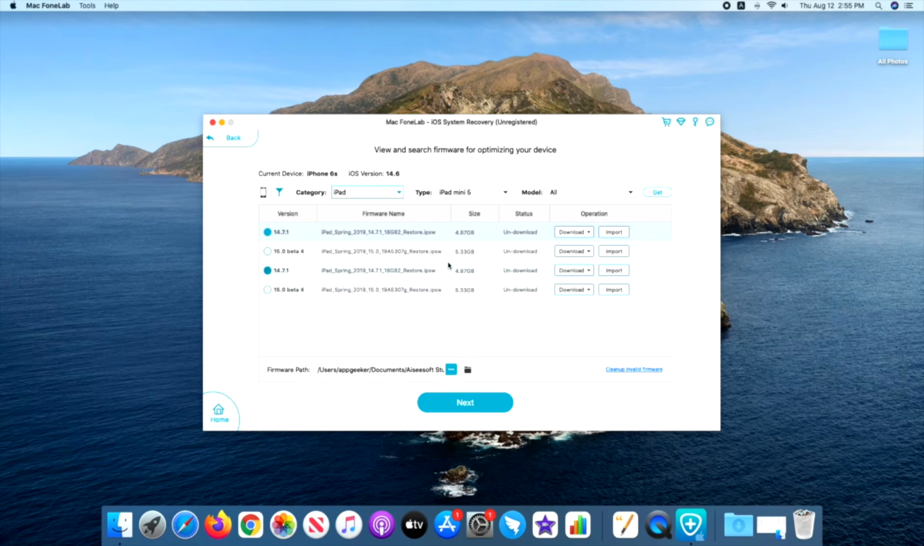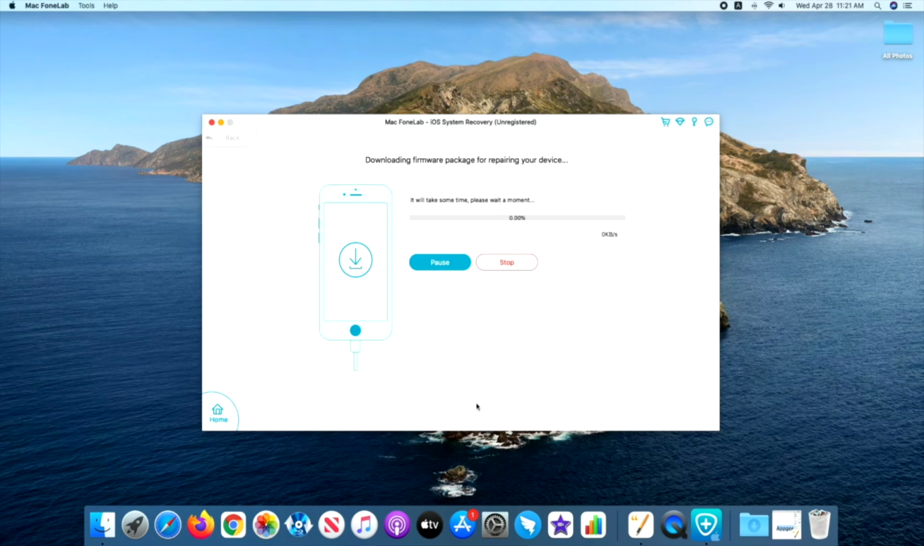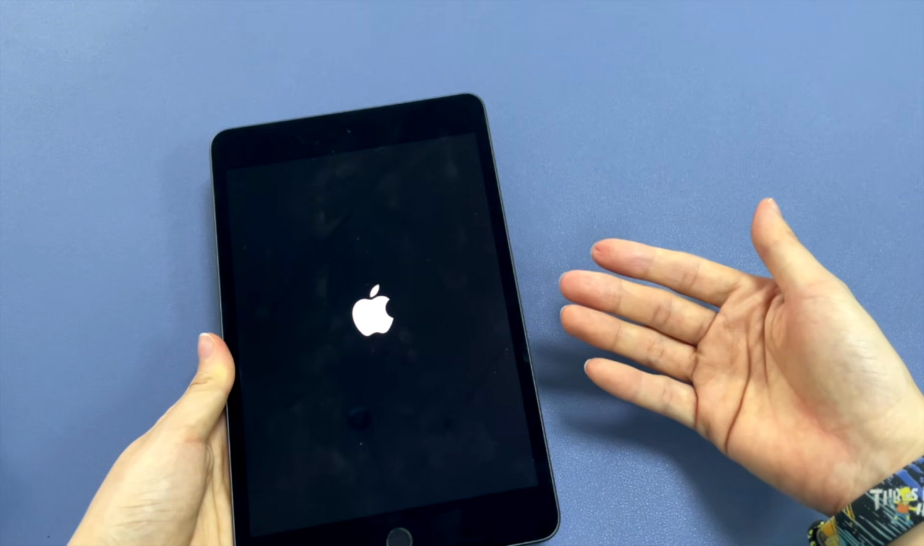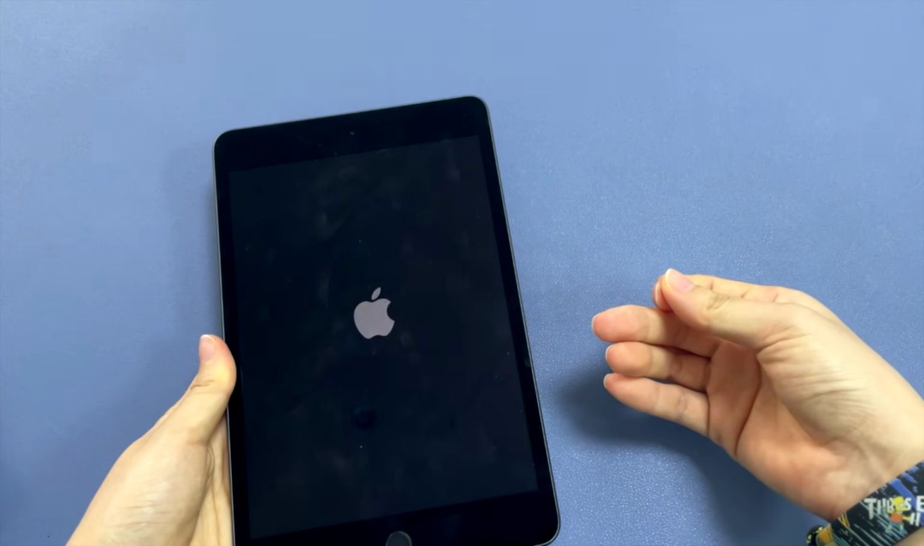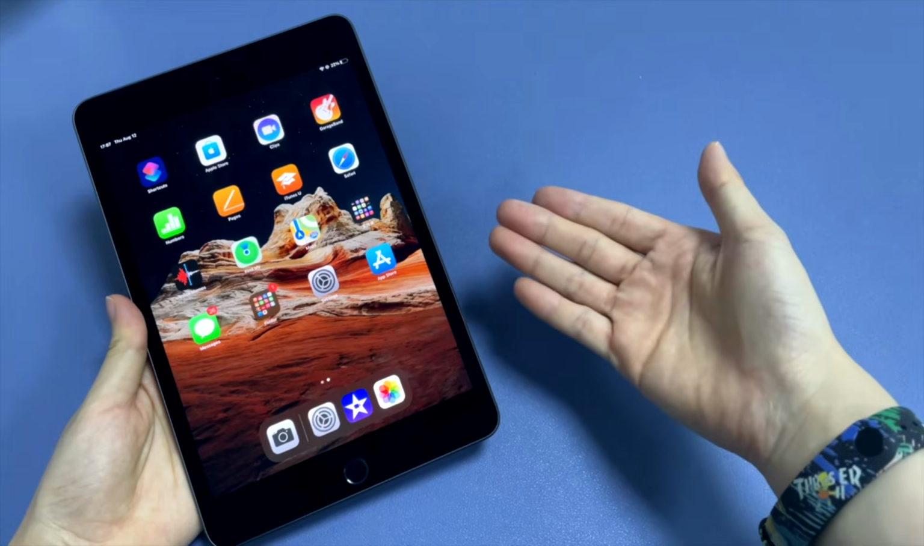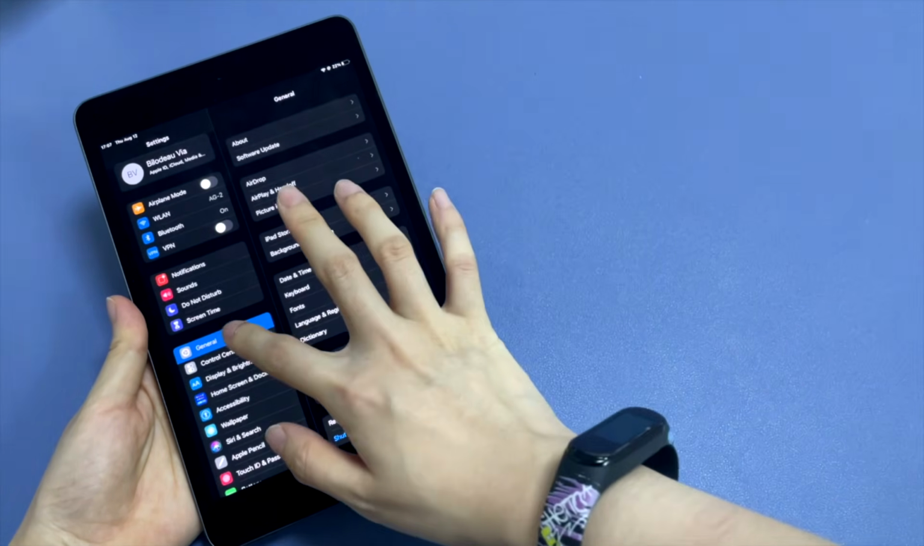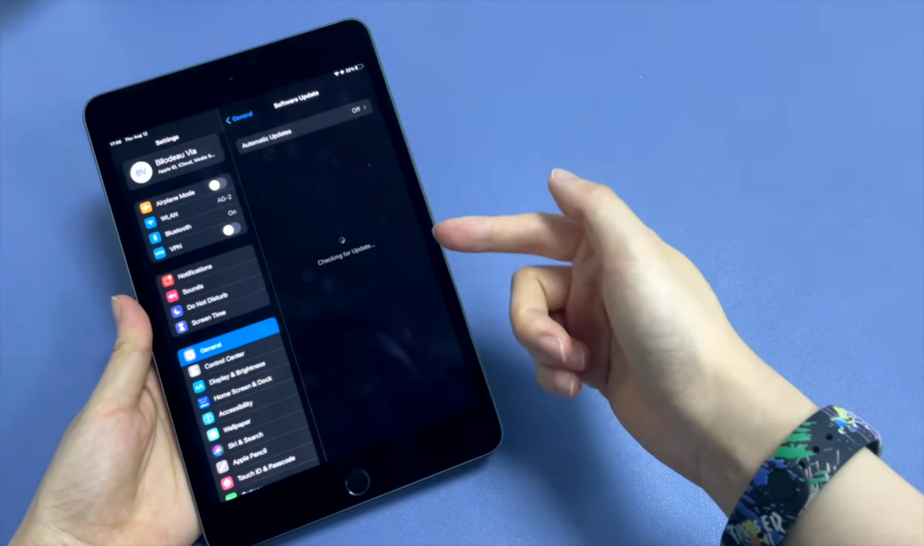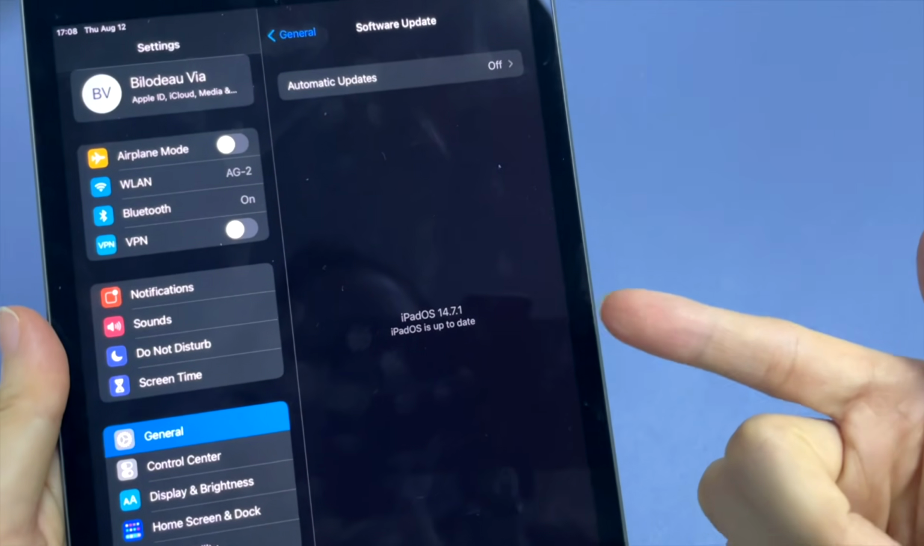Then you'll see a list of iOS or iPadOS software packages that are supported for your iPad. Just select the latest version and press the Next button to trigger the download process. When the download is complete, click the Fix Now button. Now it will start updating your iPad. Once finished, your iPad will restart. Then go to the Settings app, General, Software Update, and you will see your iPad is running the most recent software version.